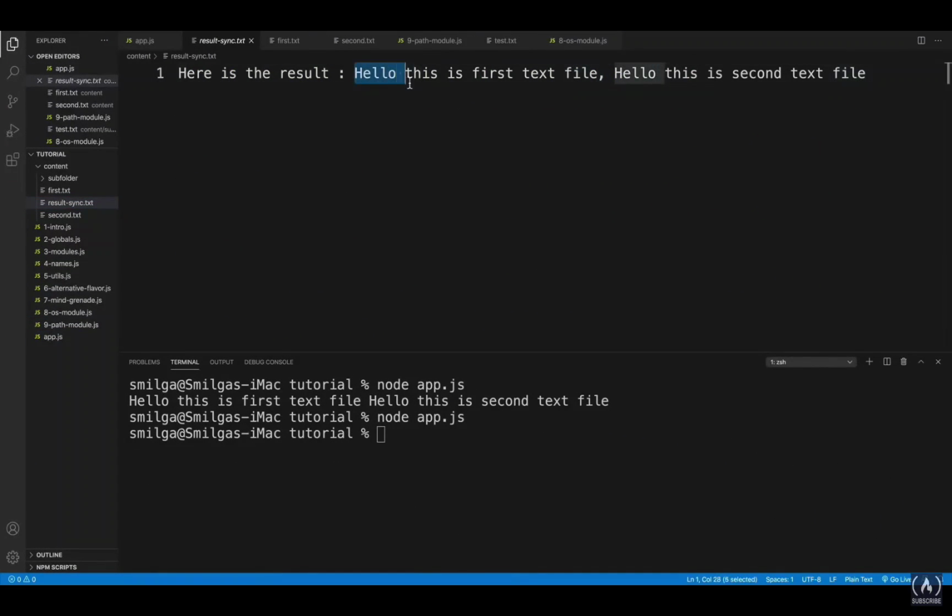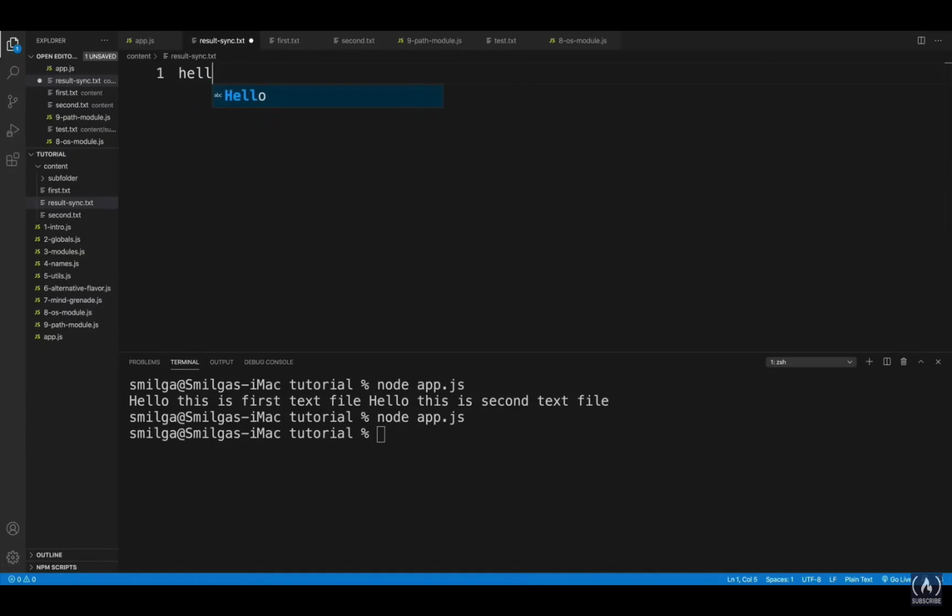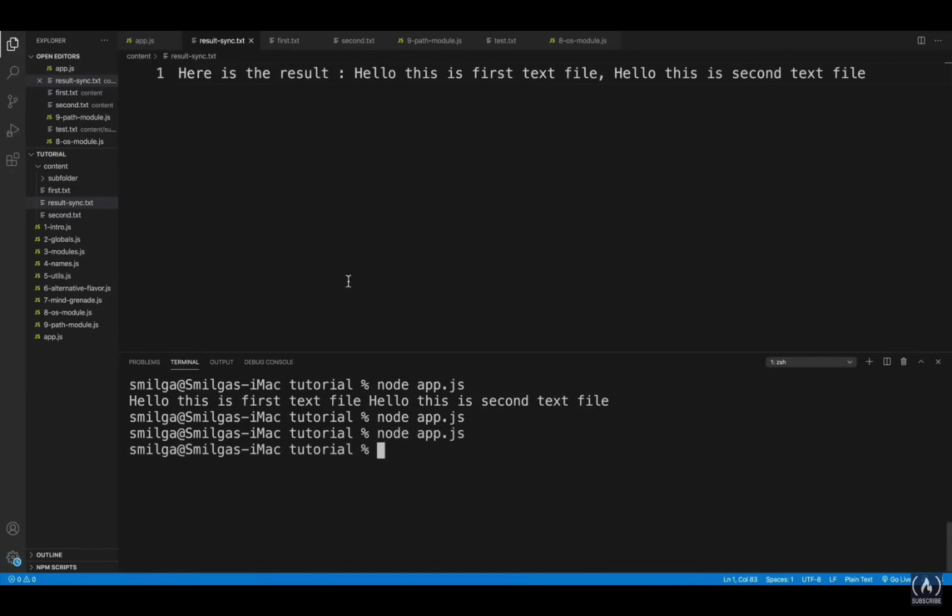And then inside there, I have "Here's the result. Hello, this is first text file." And then I also have "Hello, this is second text file." And just to showcase that if there are some values, they will be overwritten by Node, if I go with simple hello world and then I run node app.js again, I have my new result.